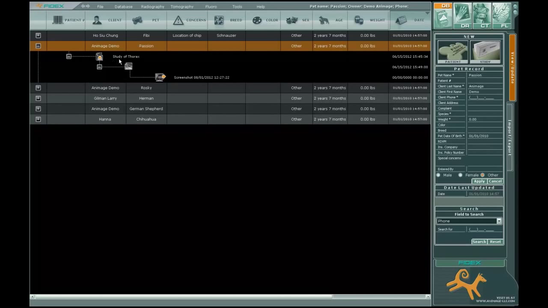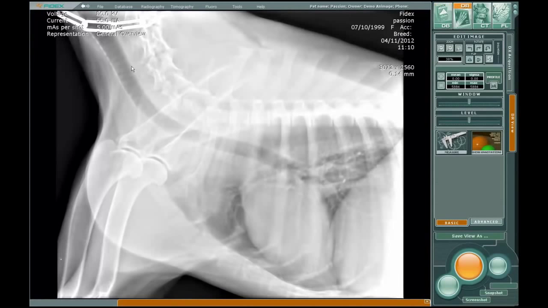Here, one can see a study called Thorax with a single DR image in it. The DR image exists as DICOM object, DR, and also a screenshot. You cannot manipulate this. Now, double-click on the DR box to open the DICOM images. The DR image will appear in the main window.